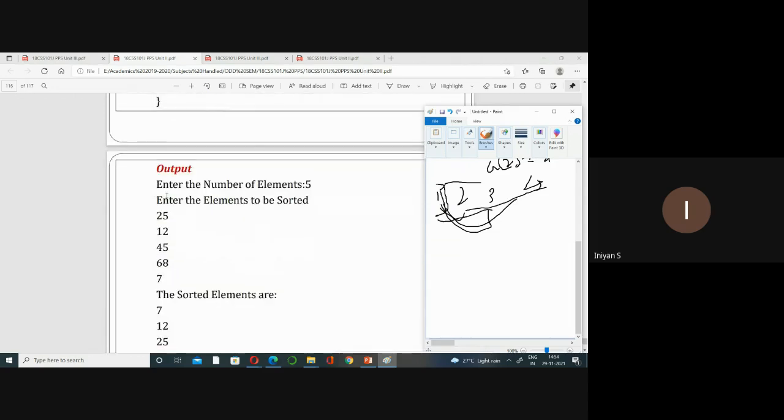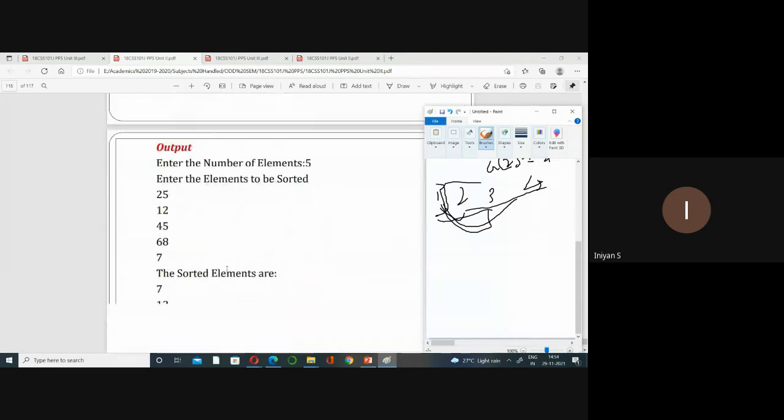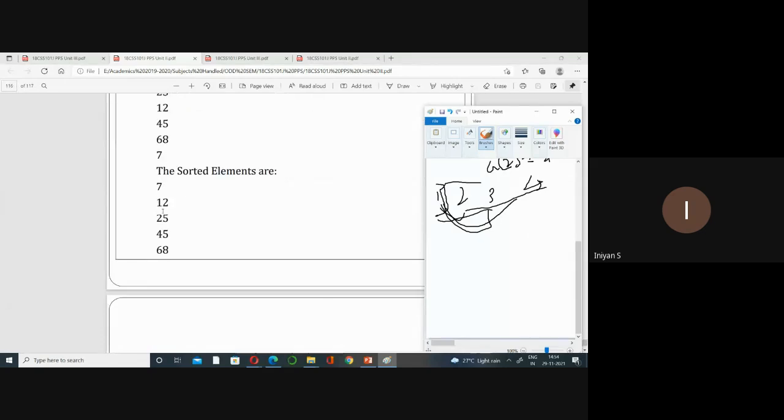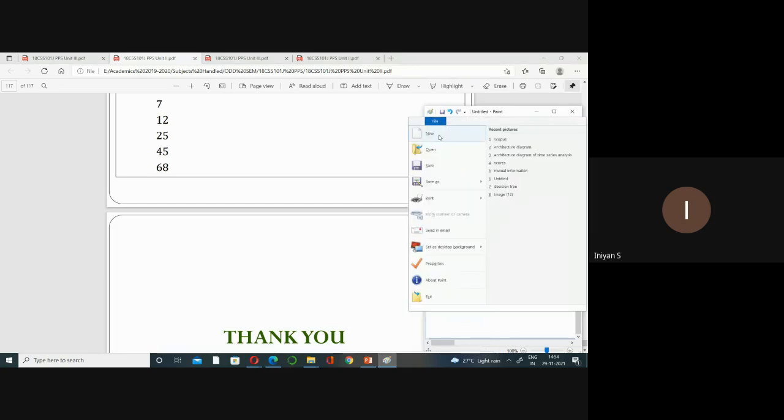Got it? So 5 elements we are getting: 25 12 45 68 7. By using this logic we are printing the sorted elements, correct? 7 12 25 45 68, correct? That's it about the single dimensional array. Can we go for two dimensional array? Shall we go? Yes, sir.